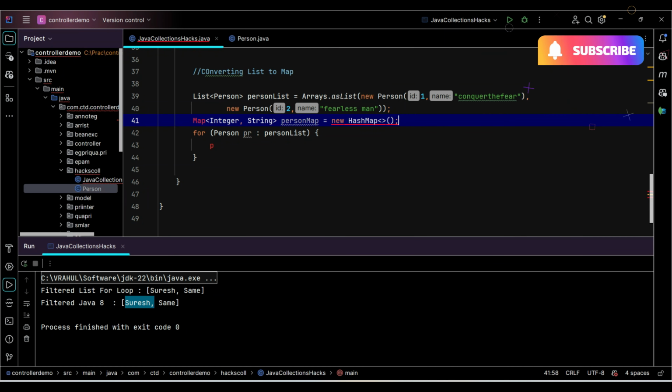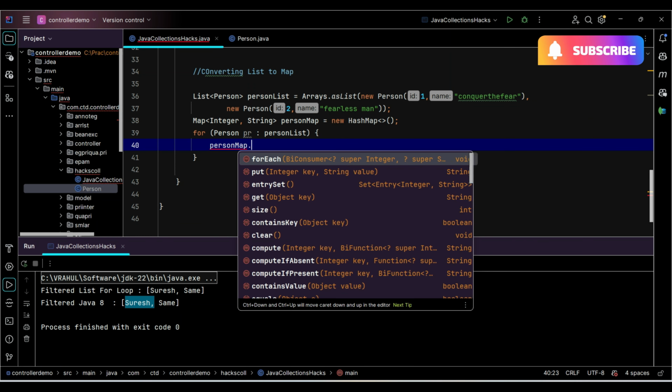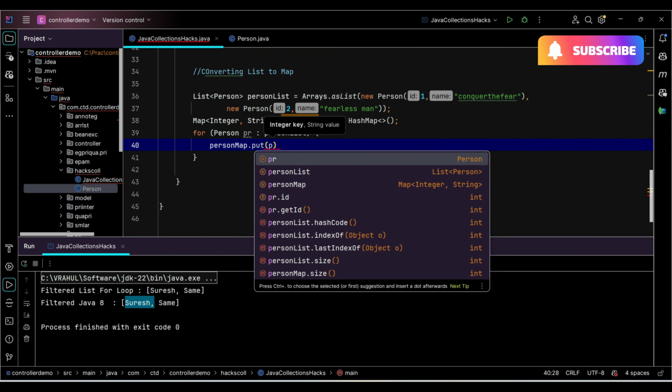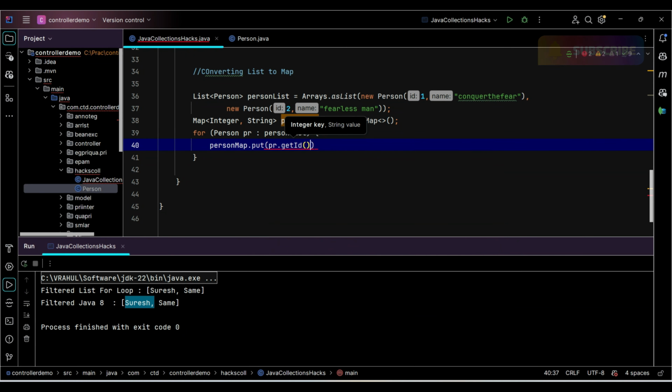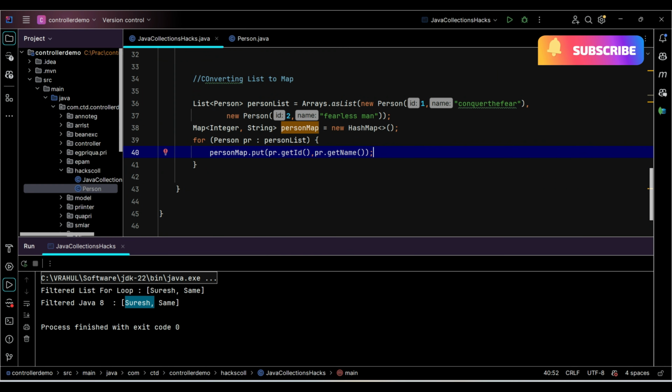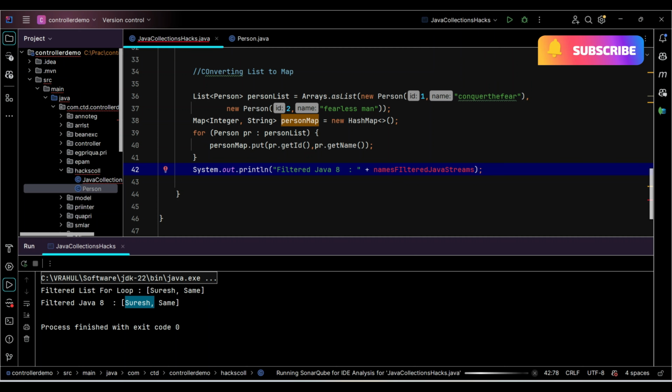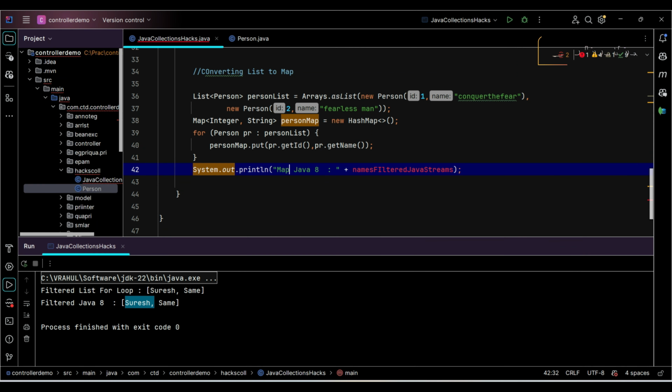If you are aware, Map is an interface and HashMap is one of its implementations. Now what we used to do, we used to put into this person map. We're trying to add some elements over here. So we'll take pr.getId because we wanted the id, and then again pr.getName. In this way we are adding those elements, and then we used to print that. So let us print this and see what output it gives when you do the map filtering.